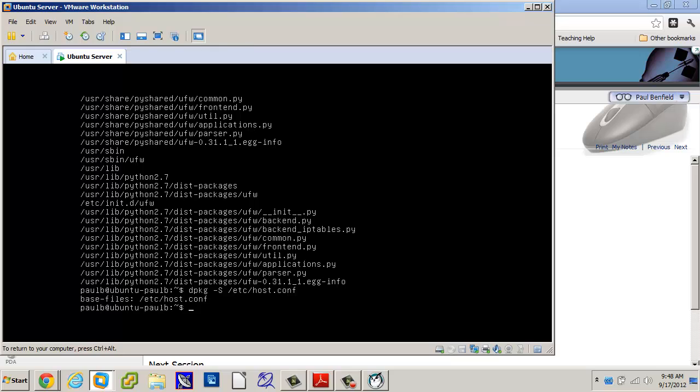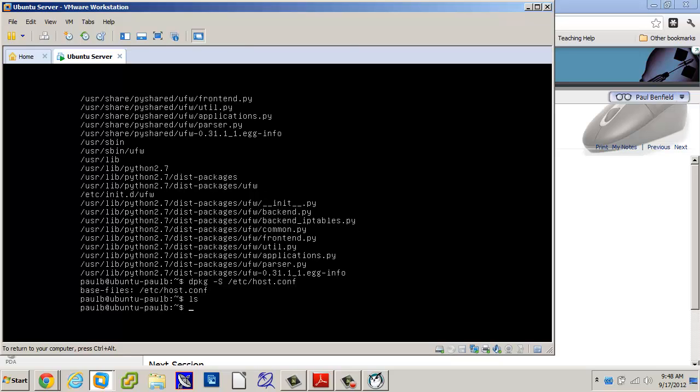And again, they don't give many examples in here, but one thing you could do is just go through. I'm sorry? What's dash S? The dash S tells you what package installed this. So in this case, the base files, which is the installation of the operating system, that's what installed that host.config file. I'm not going to see anything from there. Okay, let's see here. The output shows that the file /etc/hosts belongs to the base files package.